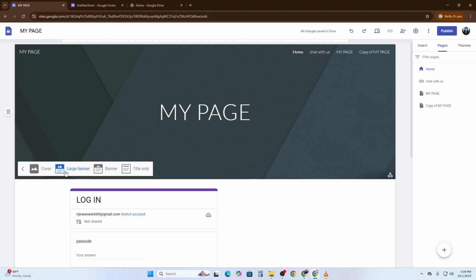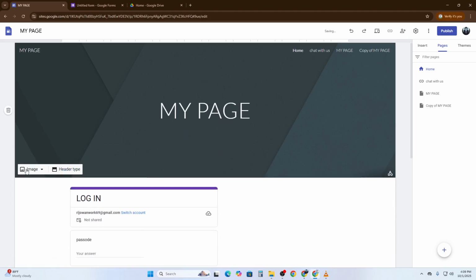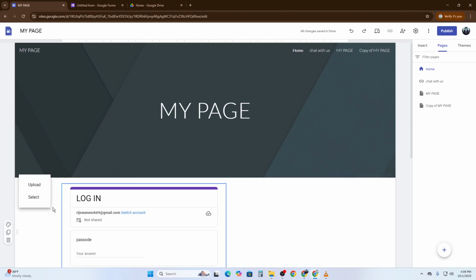For a more immersive look, you can also use a full-width layout to make your banner span the entire page. This instantly gives your site a polished, professional appearance.